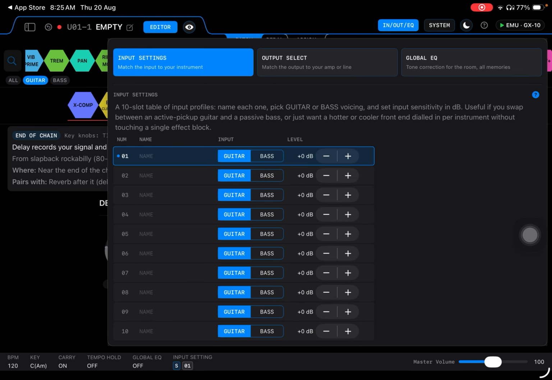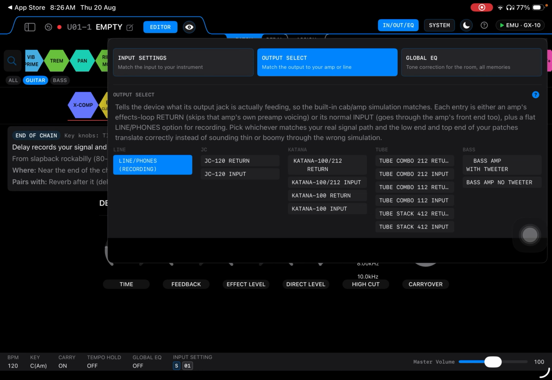What your type of guitar, bass, or guitar. And if you have active pickups, you can add and minus your dB or whatever signal type you're using. And then output selection, this will be your options if you're using a direct to house setup, if you're using a JC120 input or Katana, Shub Combo, bass amp, or bass amp with tweeter.